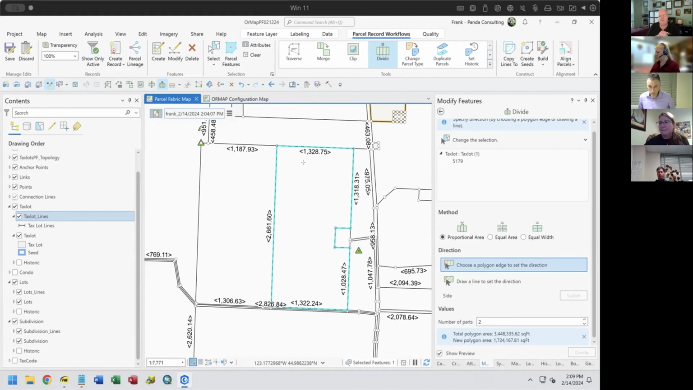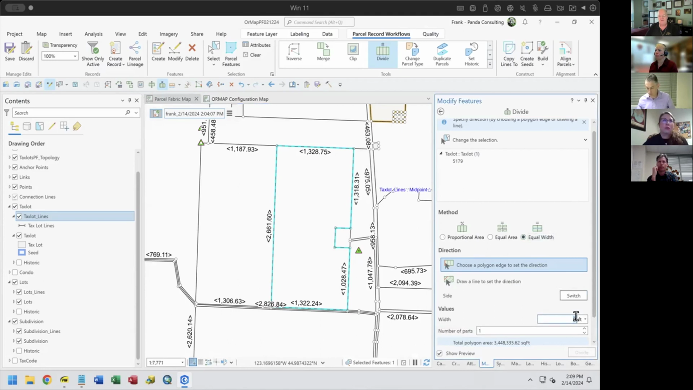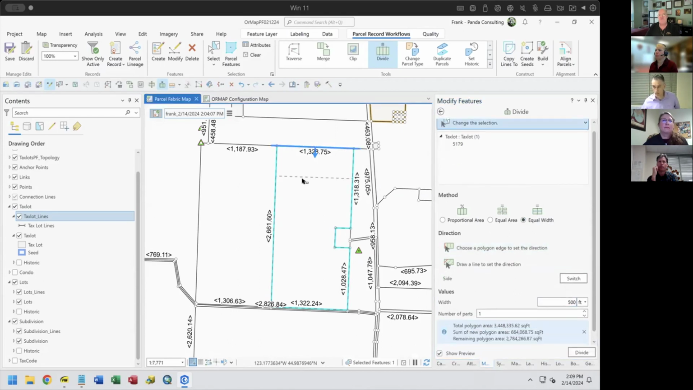Now this, by the way, is number 3 as far as our workflows. Create the record, select the parcel. Now we're going to create an aliquot portion of this. So let's say we want to take the north 500 feet of this parcel. We tell it, there's the polygon. We're going to go a width. That width is going to be 500 feet. And we then tell it what edge to come from. Come from this edge. It shows us the preview of what the breakdown is going to be.